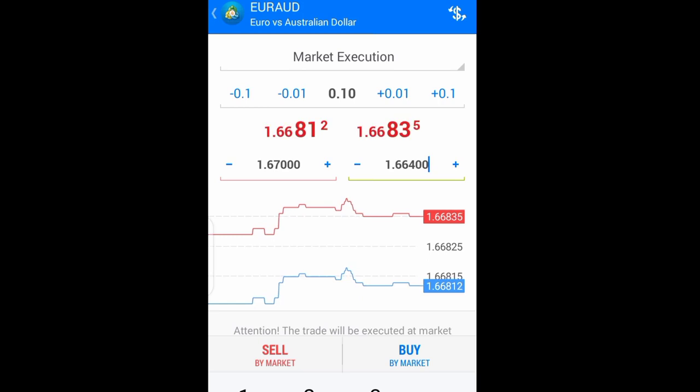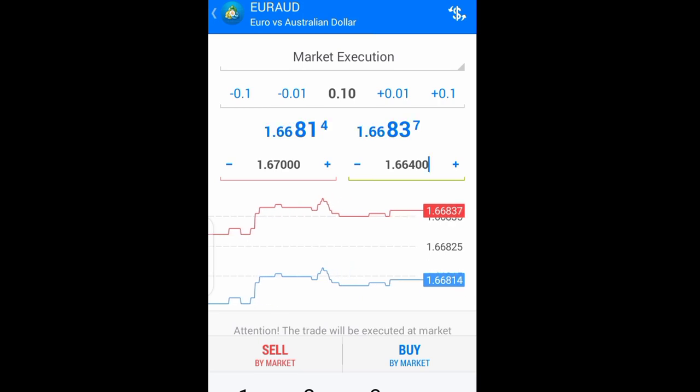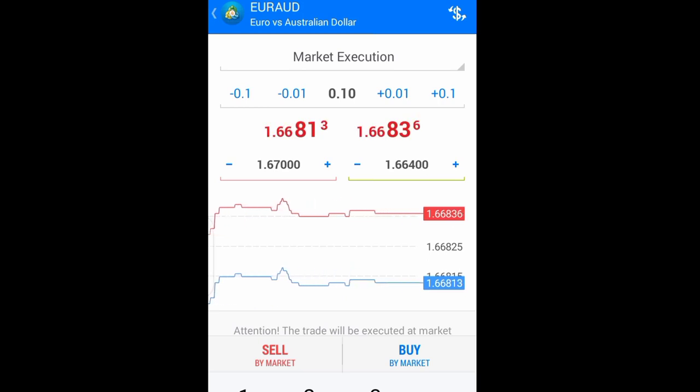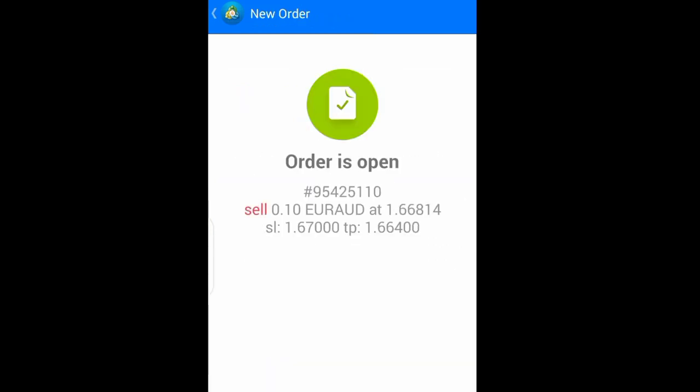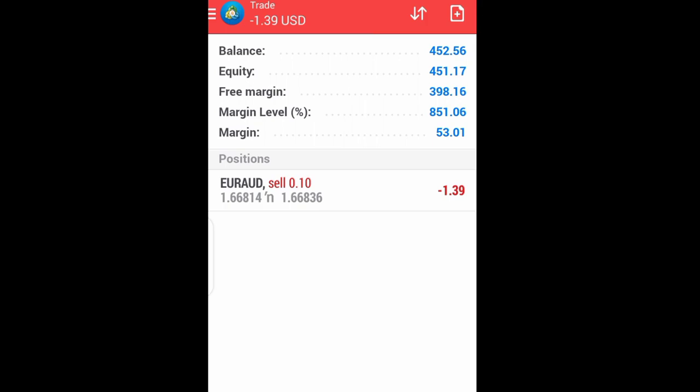So when I click on sell, the order will be executed. So let me click on sell right now. If I click on sell, the order is executed and we see that the trade is open. And what we saw as the negative is the swap. It is the difference between the ask and the bid, which is the cost of the transaction.